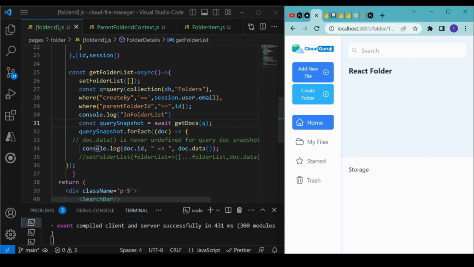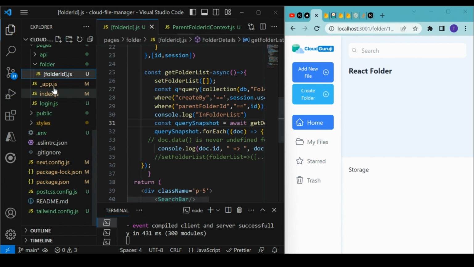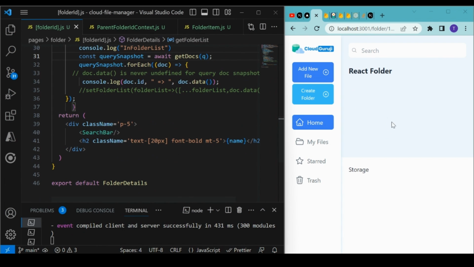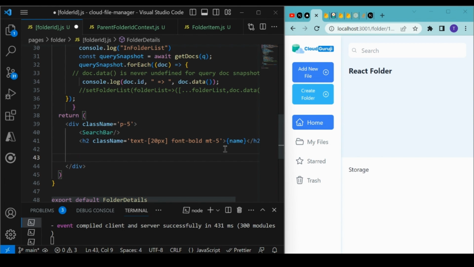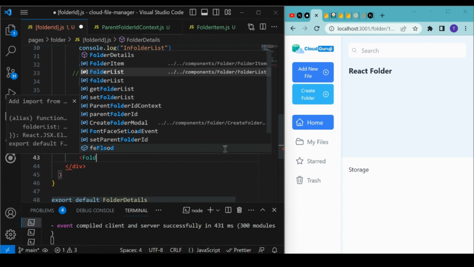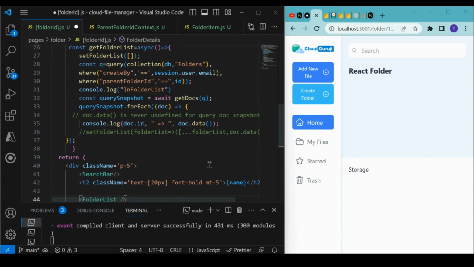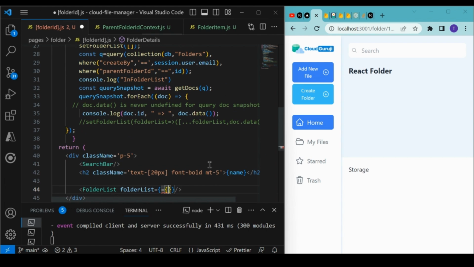Now the interesting part, as I told you, is creating a different component. Now we have to display the folder list, correct? So what you have to do is simply add the FolderList component, and inside this FolderList component pass the folderList like this.